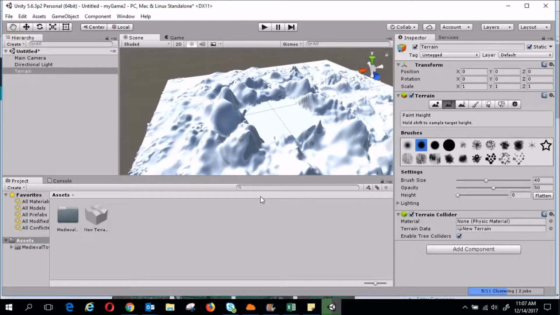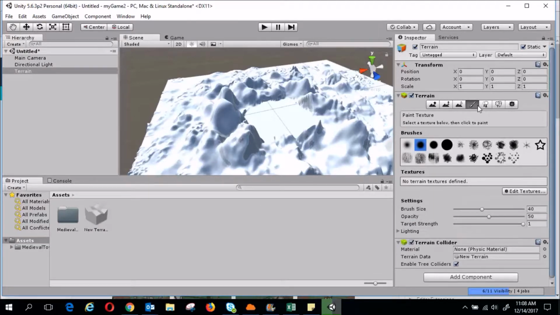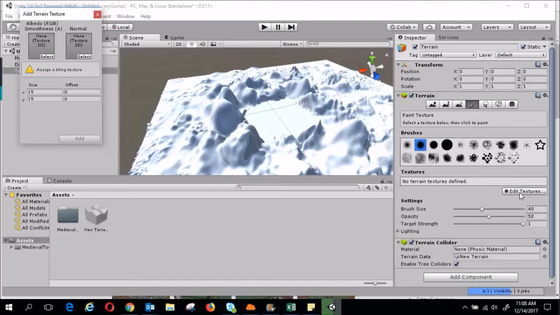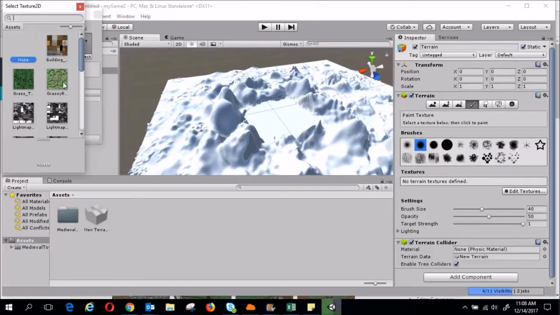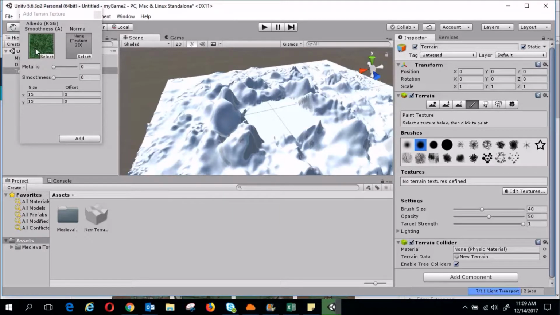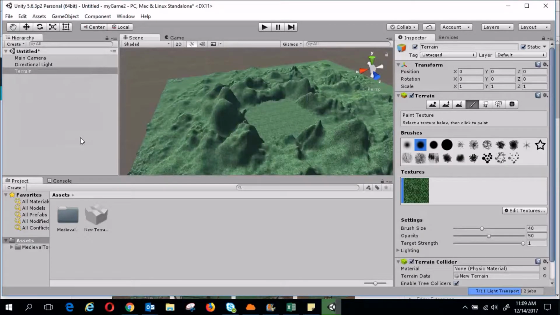So I'm going to paint some texture on my terrain. So I click my paintbrush, and I have an edit textures that appears down here, so I click that. And I click add texture. So I click the one that says albedo, and I click select. You can select either the grassy rocks or the grass. I'm just going to select grass. So I click, here it is right here, so I click add. So you notice it covered it all over here.